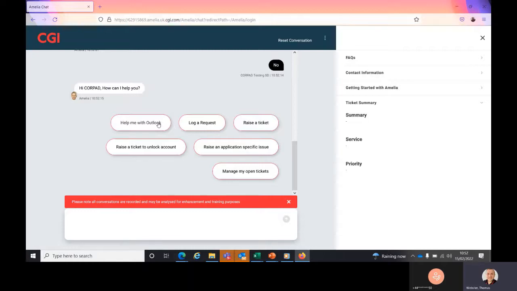Log a request. This would be to log any sort of request that you may have. Raise a ticket. This would be where the main focus of Amelia comes from. Raise a ticket to unlock account. So if you have a specific account that's locked, Amelia can raise a ticket for that. Raise an application specific issue, so it'll provide you with a list of applications and you can just select which application it is and it will ask you the issue. So I'm going to raise a ticket for now.